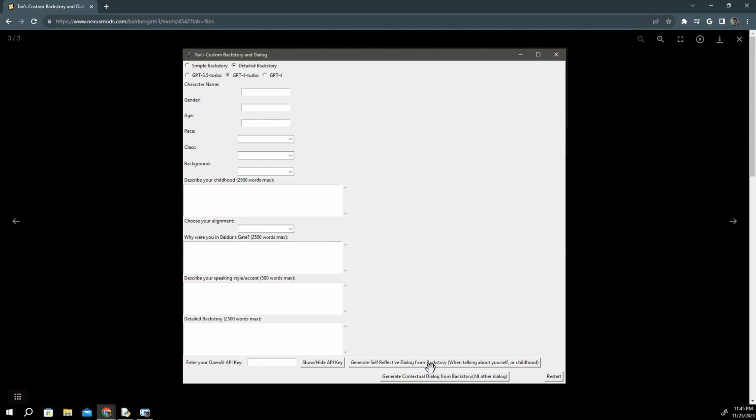A few people asked me about what these two buttons were, because I explained what contextual dialogue was in my last tutorial, but I didn't explain what the self-reflective dialogue was. So during the game, occasionally you get a chance to talk about yourself, like when talking to Shadowheart, who will ask, tell me a little bit about yourself, or the Myconids will ask about your childhood. So this will generate just the lines of dialogue for those sections.